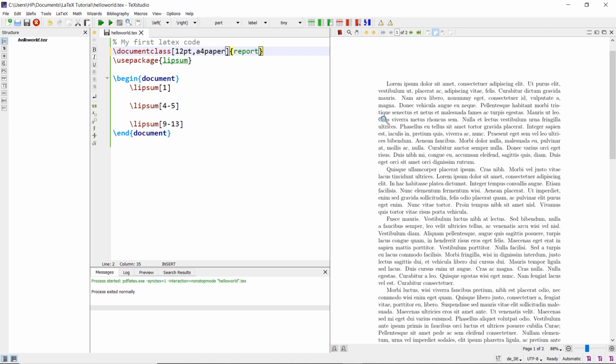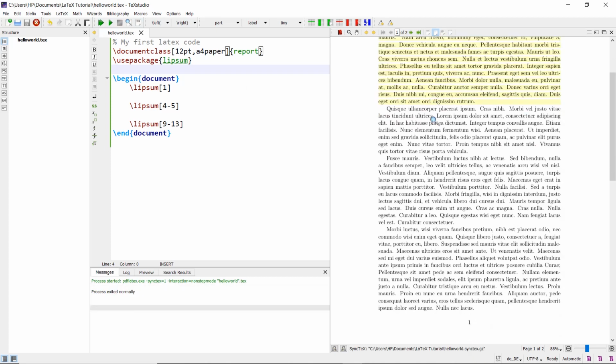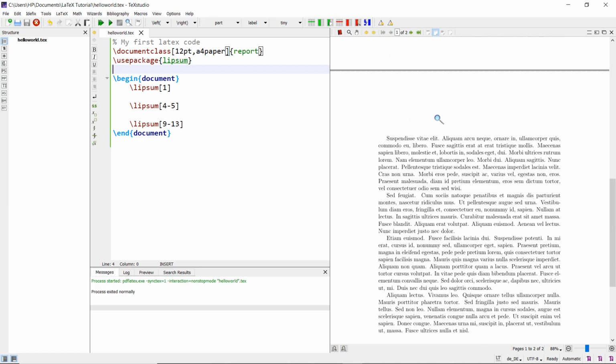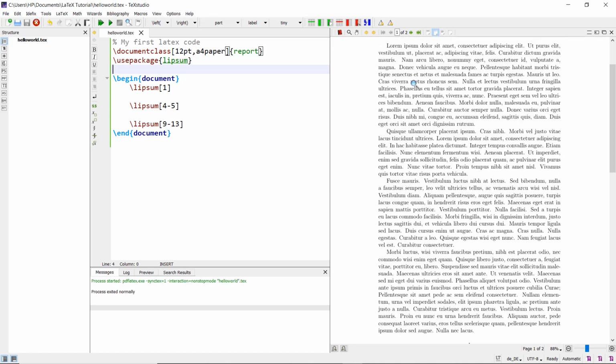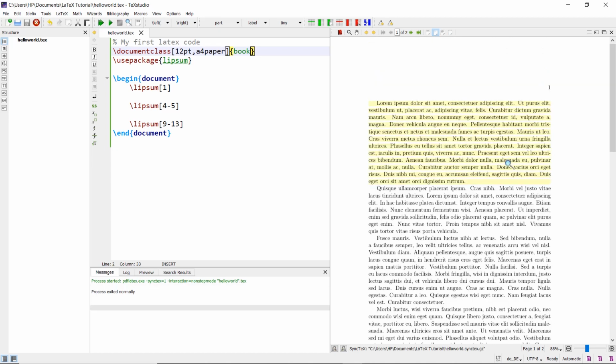Now let us see what changes this right hand side document produces when I switch from article to report. I'm going to now build and view. You might not be able to see much change in this case. Let me change it from report to book. This time the change might be more intense. What you observe here is the change is immediately noticeable.